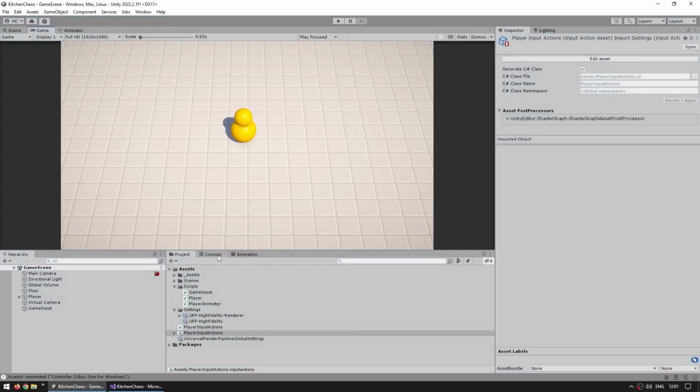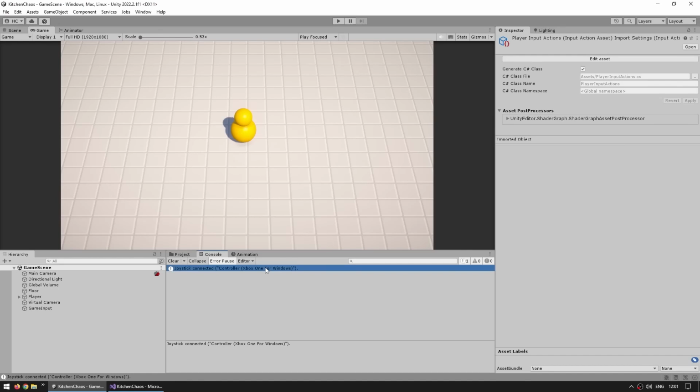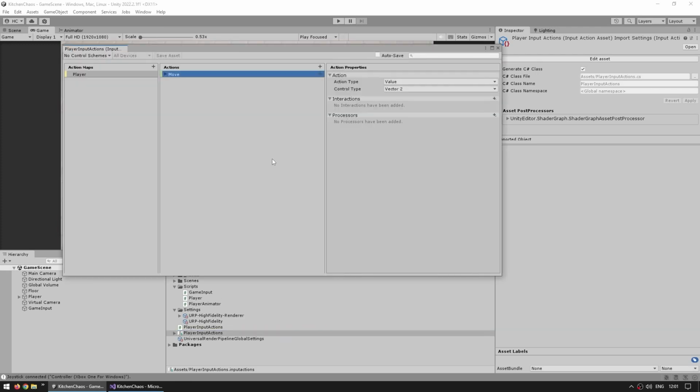So I just connected an Xbox controller, and we can see over here on the log, yep, the game did identify it. So this is the new input system in action. Let's once again open up the input actions. And over here on the move, let's add another one. And this time, let's just make it a regular binding.